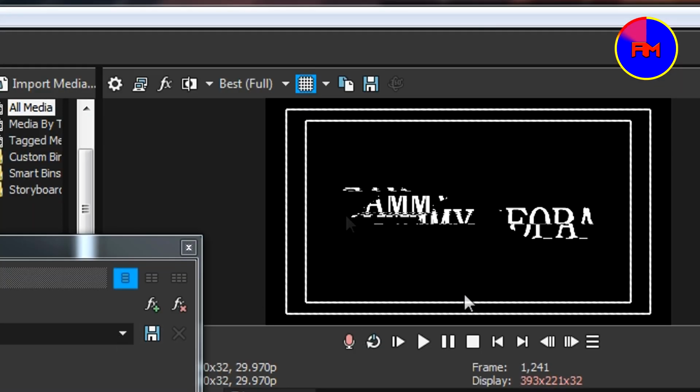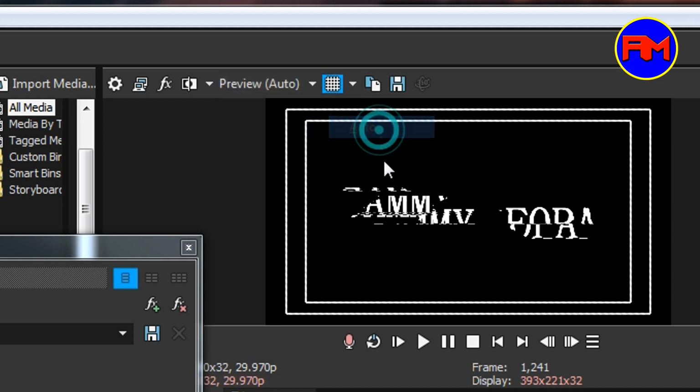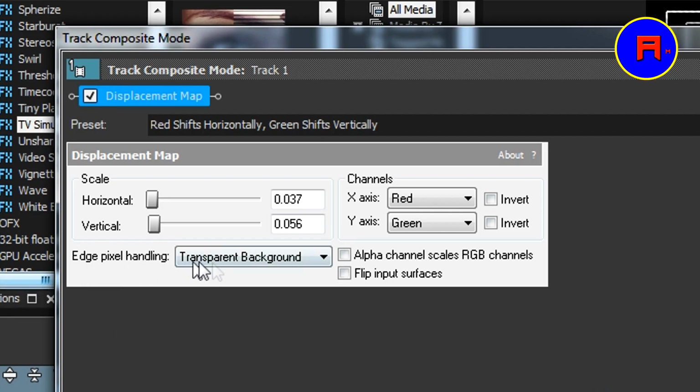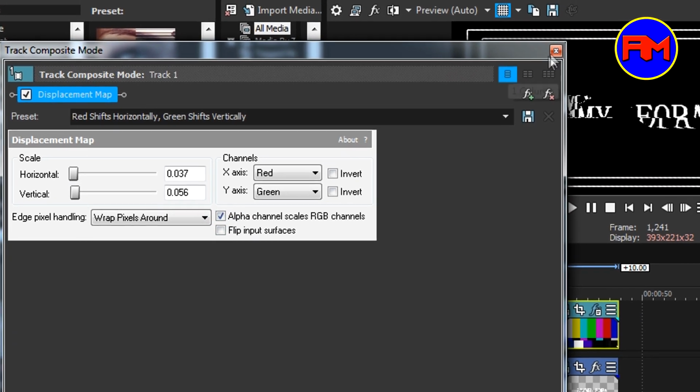Make sure your preview window is set to preview and auto. Go to the edge pixel handling and select wrap pixels around. Check the alpha channel scales and close it.